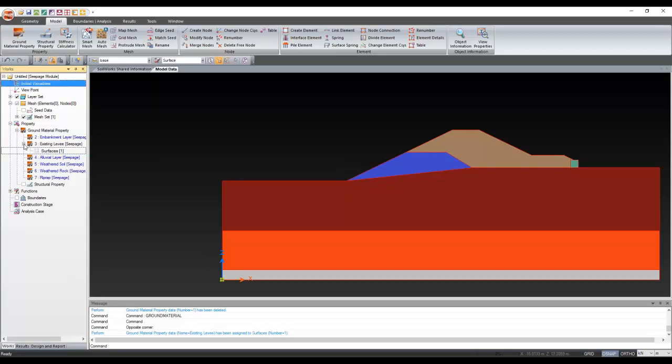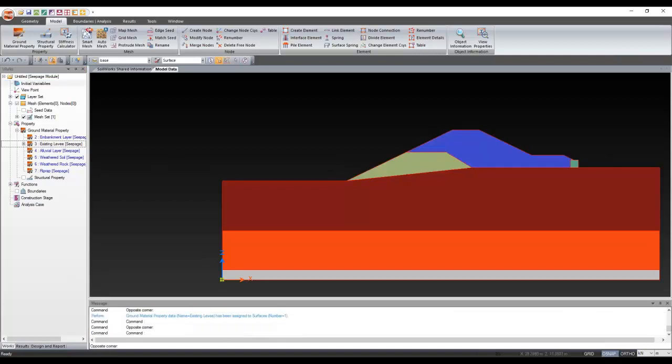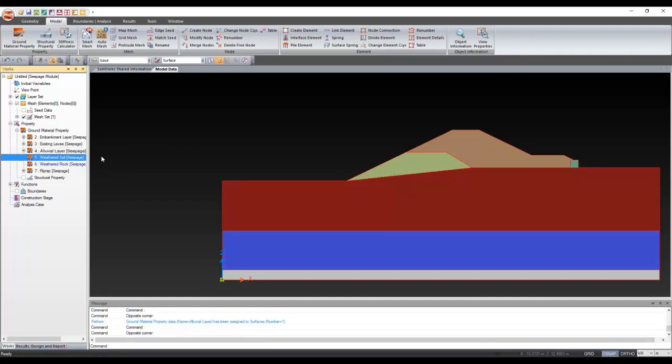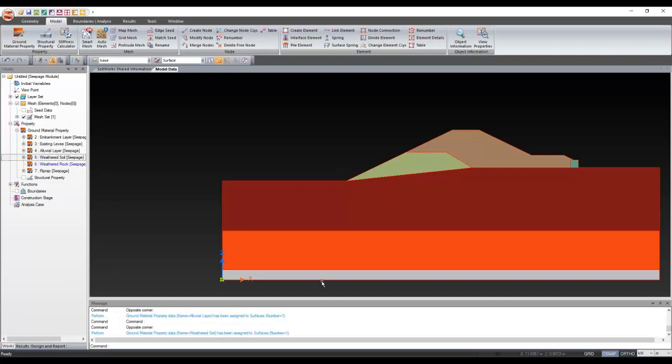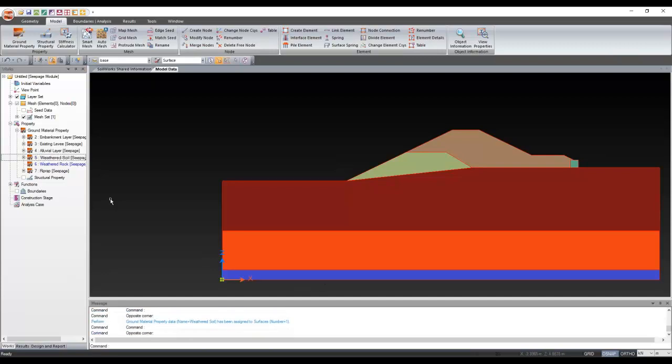And then similarly we will assign the embankment, but we'll select only this surface. This is the embankment layer, and we will select the riprap, and we will just add them. Select the alluvial layer, drag and drop, select your weathered rock, again drag, and the weathered soil layer, drag and drop your weathered soil property, and select your weathered rock and drag and drop it. So as simple as that.